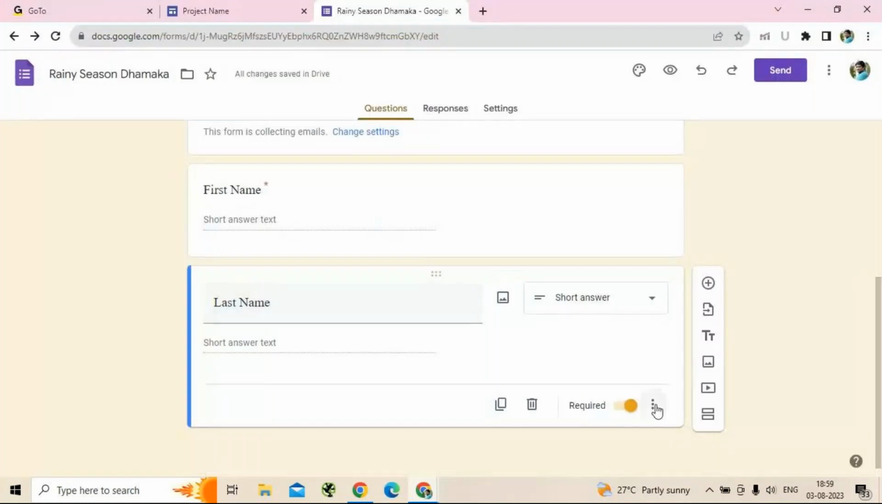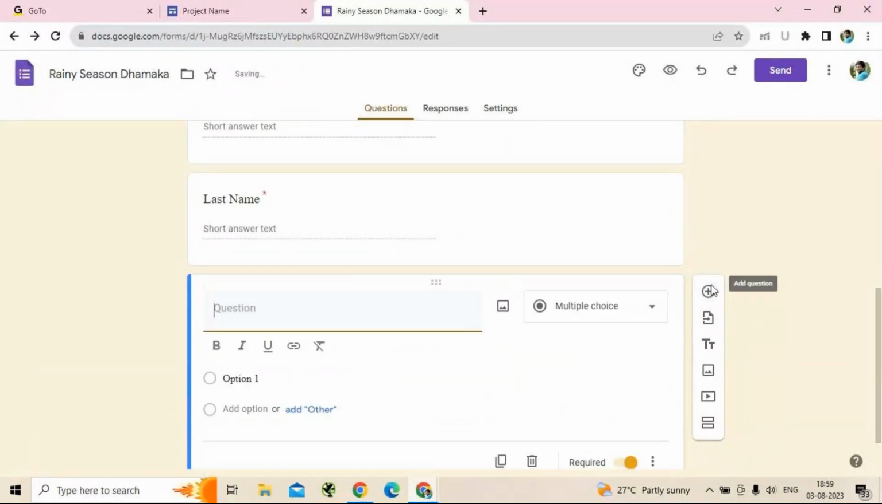So let me give it the email ID option. Let me keep it in one format. So let me have first name, last name, then phone number. Okay, so let me add it as a question. Fine, I'll take it as an email ID.